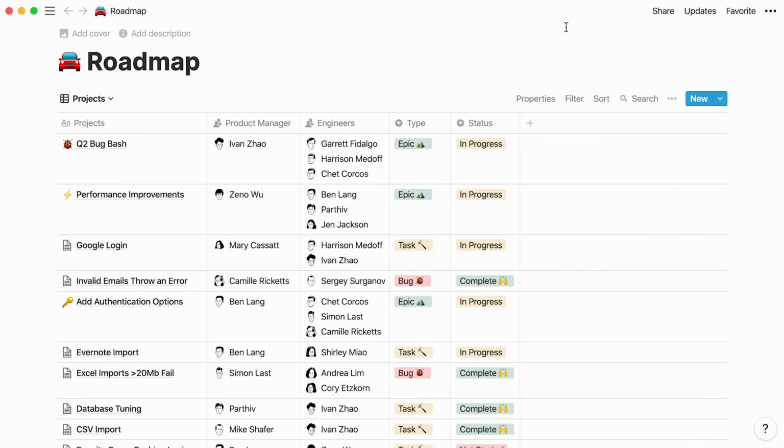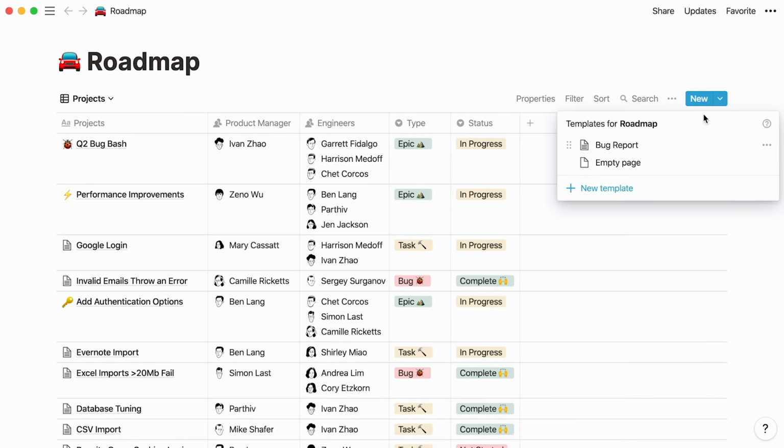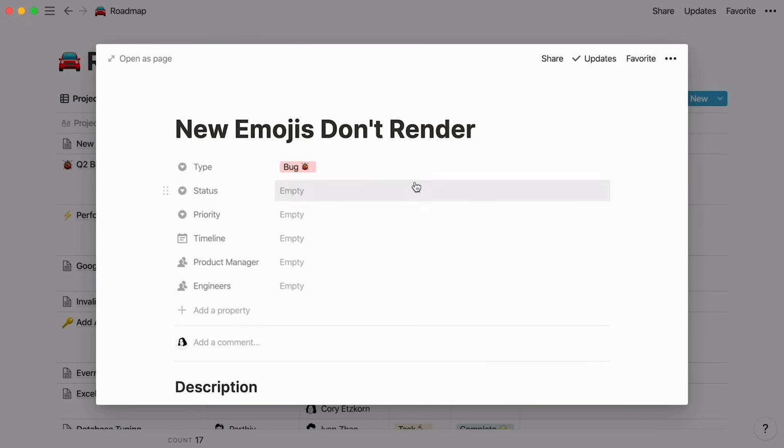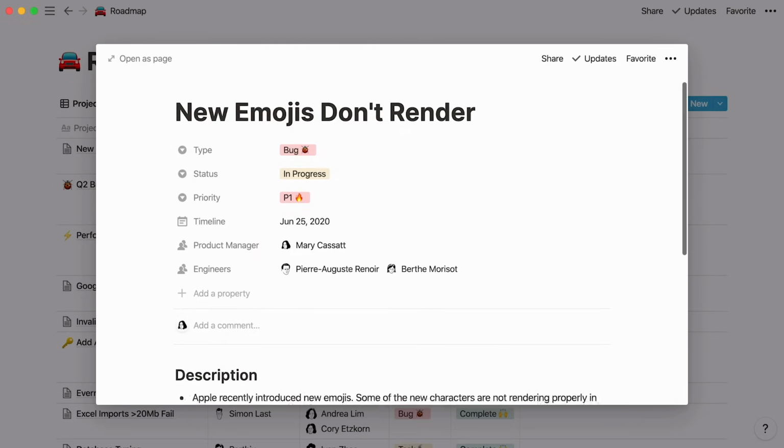Now, next time there's a bug to report, you can simply go back to that down arrow menu on the New button and click Bug Report. A new page will appear in your database, and when you open it, you'll have that format ready to go, including the property you added to the template.